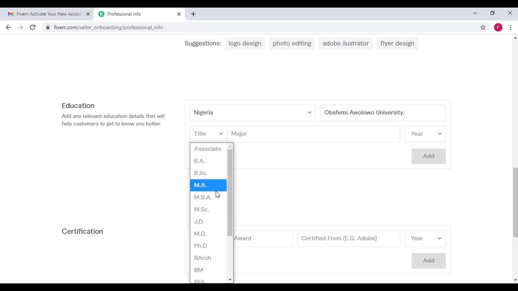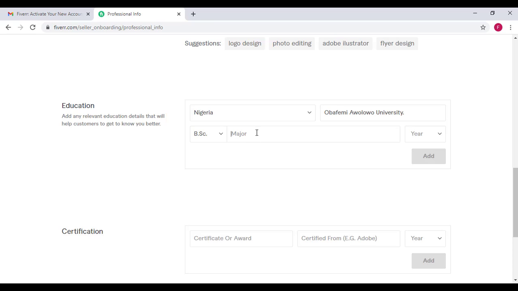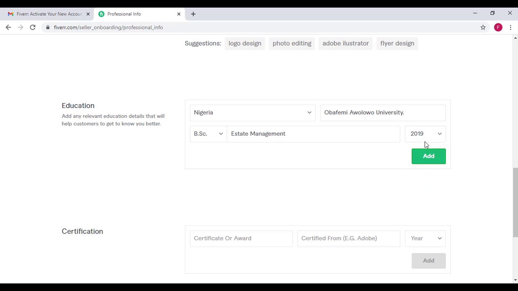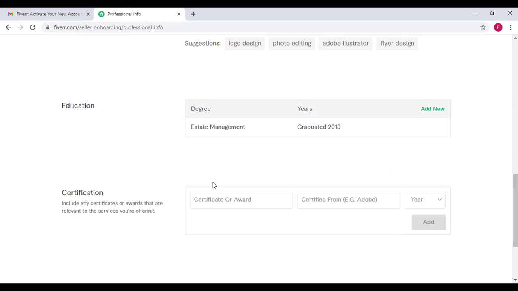Then title. Even if you are still in school, just select. I'll put my expertise, which is estate management. Then I can select any year here, even though you're still in school, just to clear this and get out. Okay, so now certification.